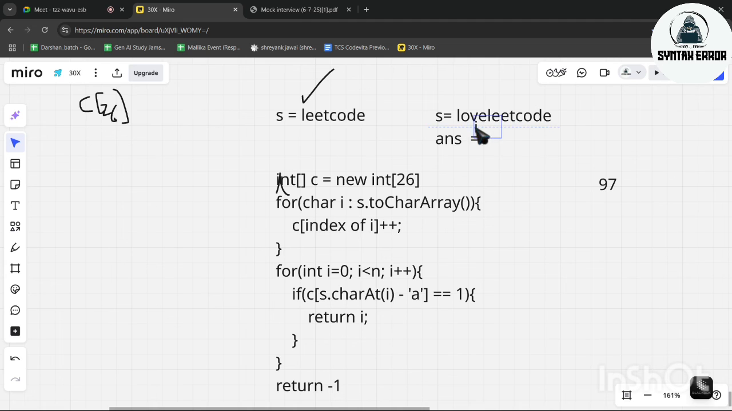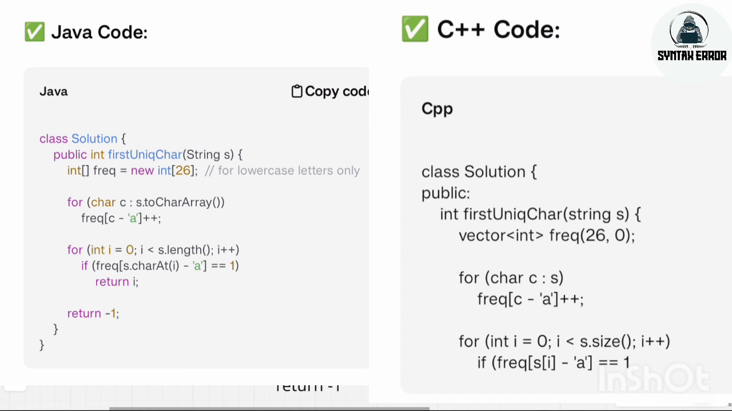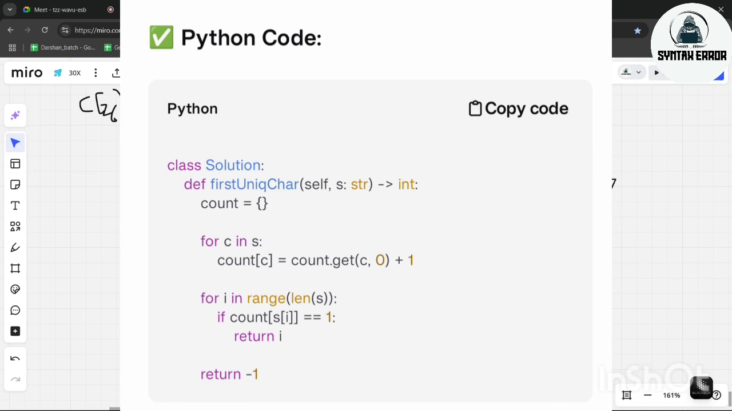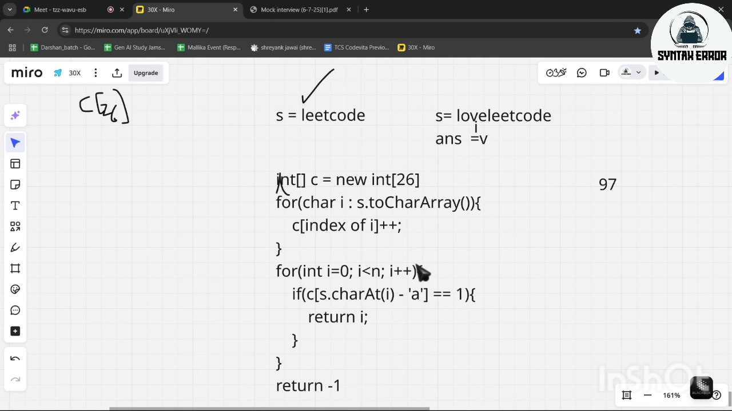Next iteration, V. Here it will go to V minus a, the location where we have the frequency of V. That will be 1. 1 is equal to 1, correct, that is true. At that time we will return that index. As I said, if it was A, B, B, C, C, at that time everyone's frequency would be 2. 2 equals 1, 2 equals 1, 2 equals 1. The condition would never get satisfied. At that time it will not go into the if block, it will just iterate the for loop, and after every character in the string is iterated, it will go outside the for loop and return -1.